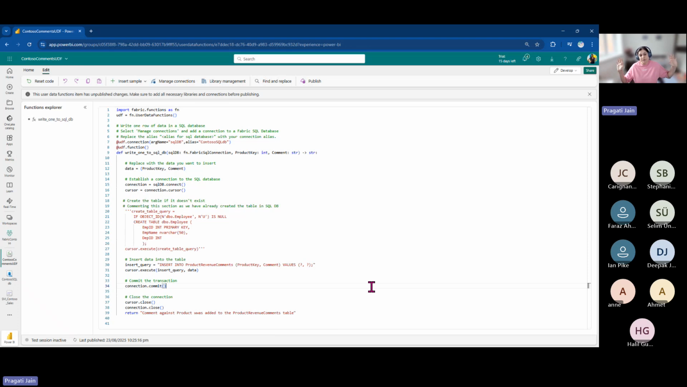And here I had the whole UDF created for me. And there were some comments there where I needed to make a few changes. Like, for example, I'm writing 1 row of data in a SQL database. There was already everything imported for me. I didn't have to do anything. It clearly tells me I have to select manage connections and add a connection to a Fabric SQL database.